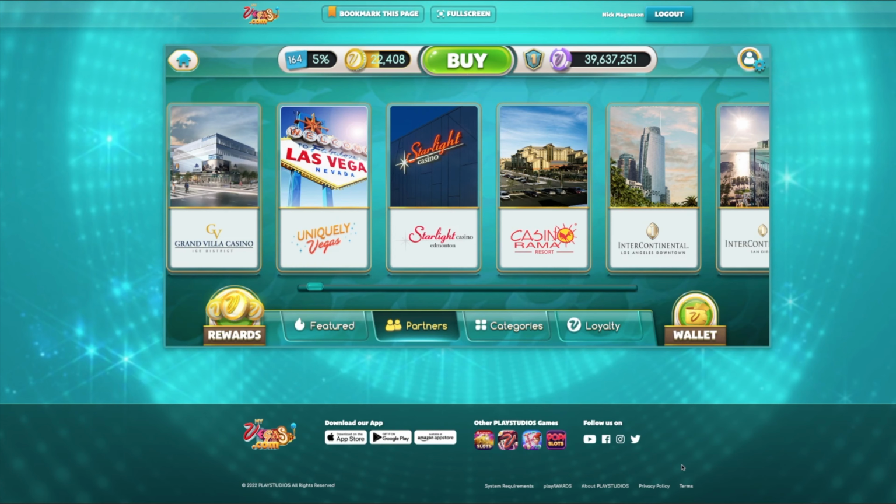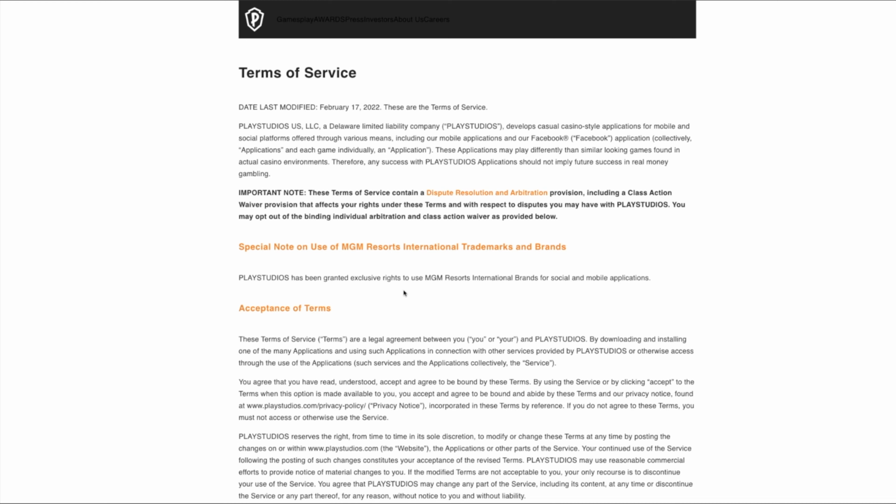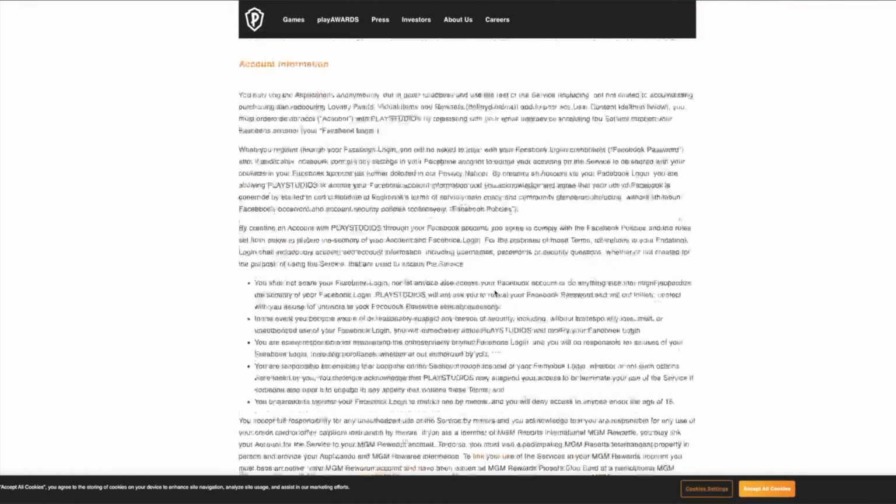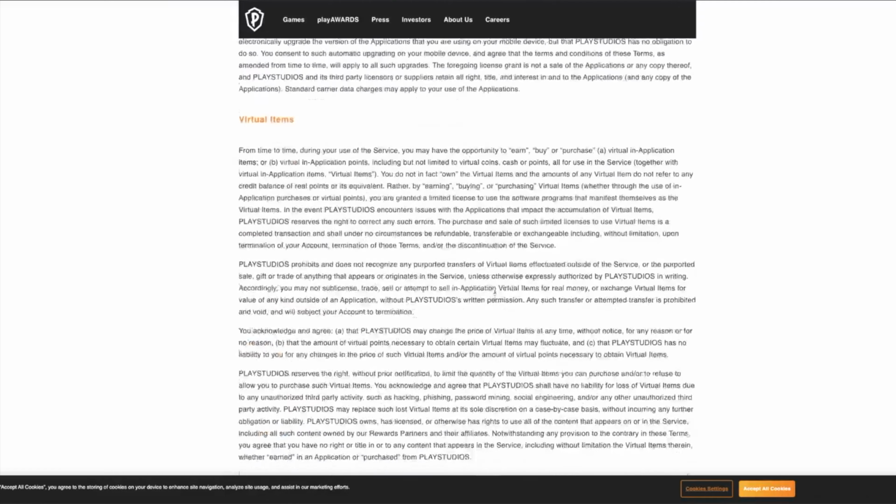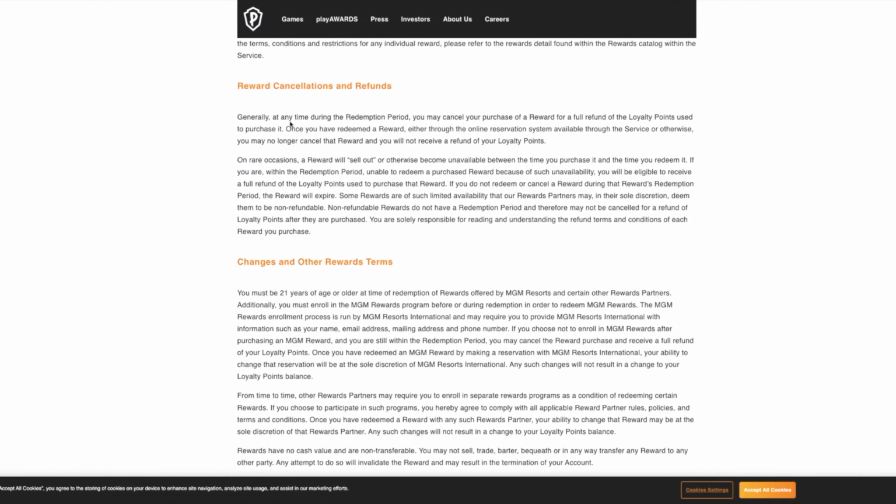I did want to reiterate one more time, there's terms down here, which has all the terms of service, and there is a section about reward cancellations and refunds. It says generally at any time during the redemption period, you may cancel your purchase of a reward for a full refund of the loyalty points used to purchase it. Once you have redeemed a reward, either through the online reservation system available through the service or otherwise, you may no longer cancel that reward and you will not receive a refund of your loyalty points.